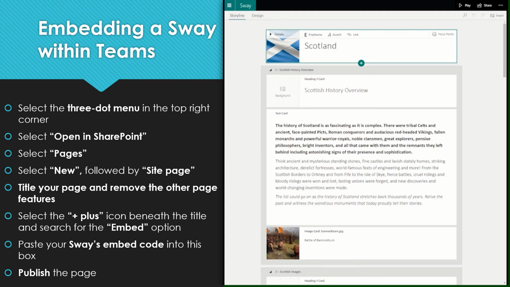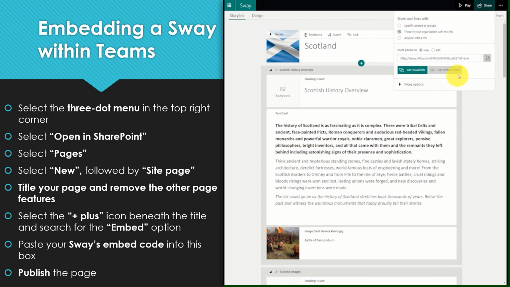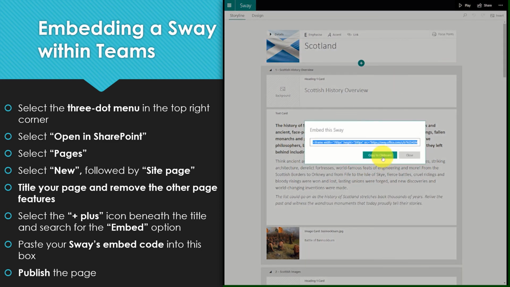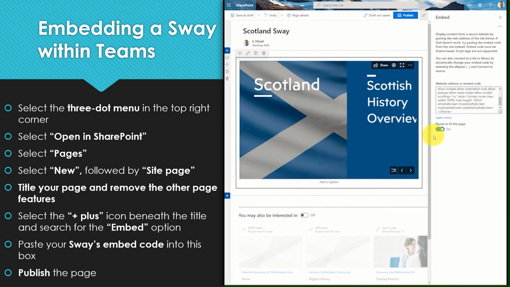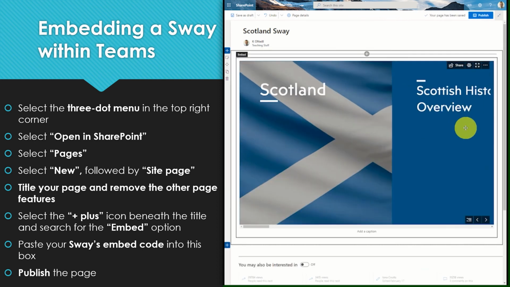Return to your sway, select the share icon and select Get Embed Code. Copy this code, return to your SharePoint page and paste the code into the box. Ensure the Resize to fit the page option is enabled. We can now publish this page.